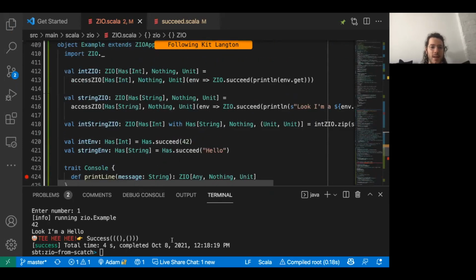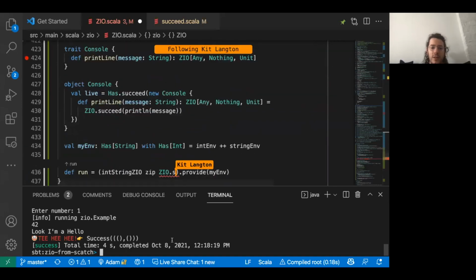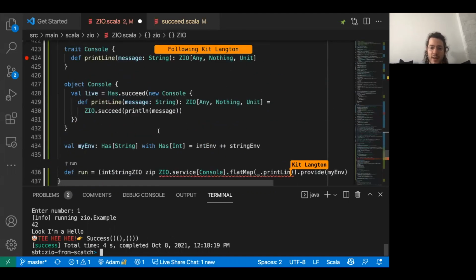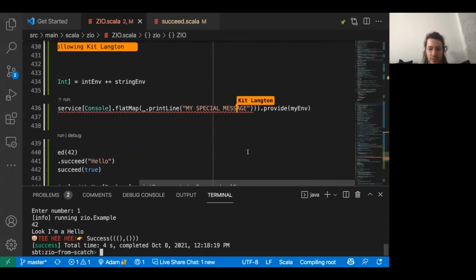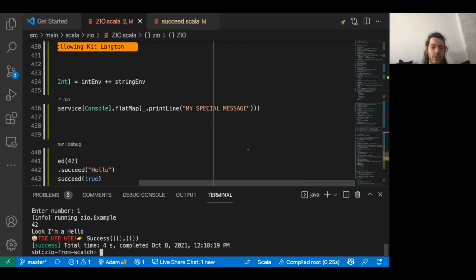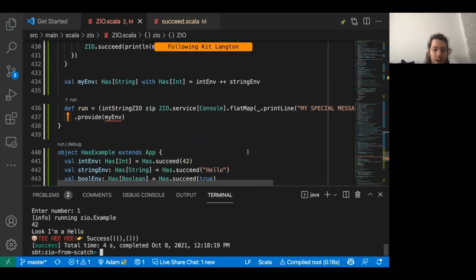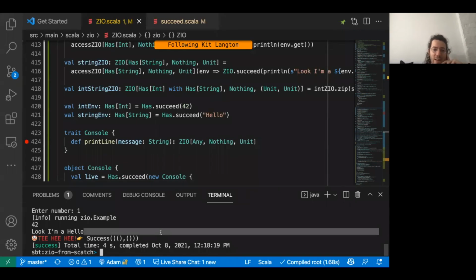Now it's happy. So now we can do things like .service, and I can grab this console, and then I can flat map over it and call print line on it using my special message. Okay, so a pretty ugly effect. And it's going to give us a compile error saying that you haven't given us the full environment. We have string and int, but we need string and int and console. So now we can just do ++ with console.live to generate the full has. And now if we run this, we should see everything.